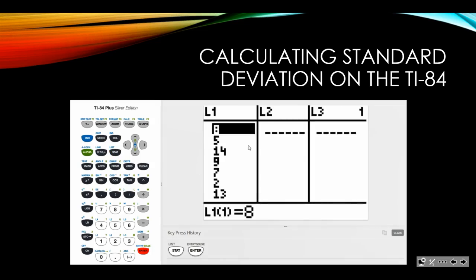Now there may or may not be something in this first list, and that's what we want to use. So in order to clear it out, if you need to, you would arrow up so that L1 is highlighted, press Clear, press Enter, and you're ready to go.